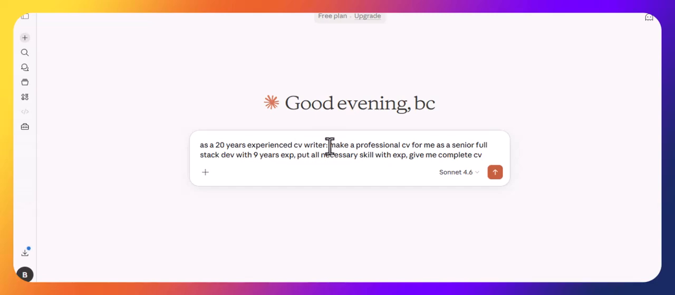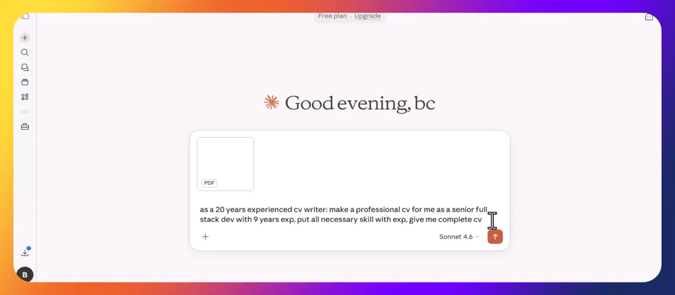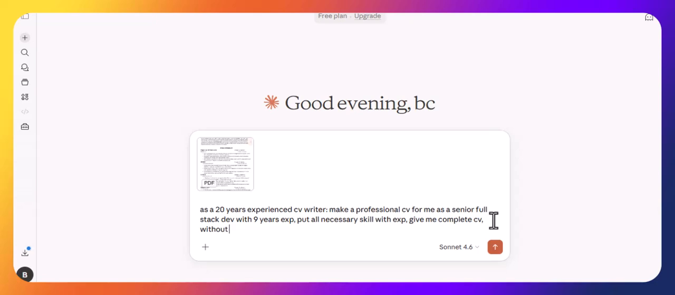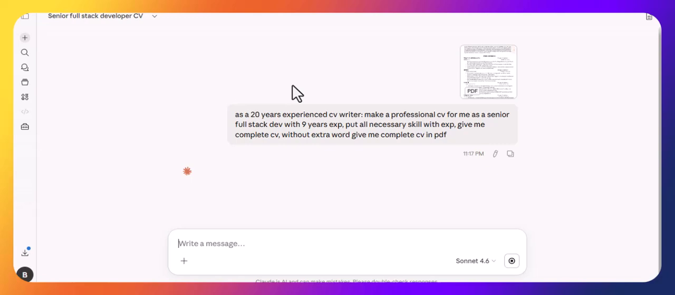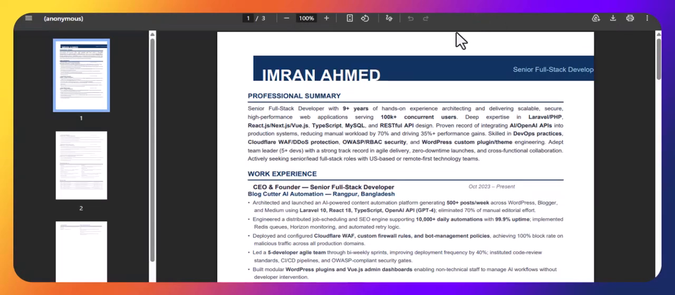I have provided the same CV and prompt. Just put it here without extra words: give me complete CV in PDF. Now it has started, so you have to wait. Now the PDF is ready. So this is the PDF, and now I am downloading it.